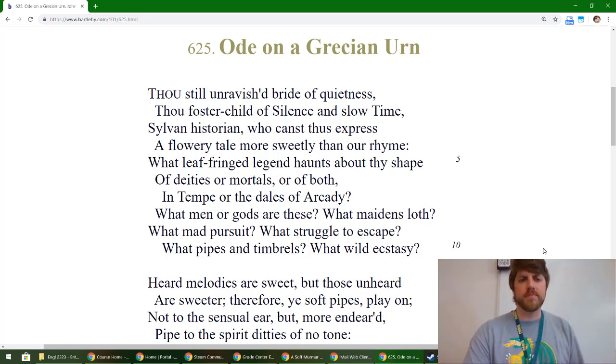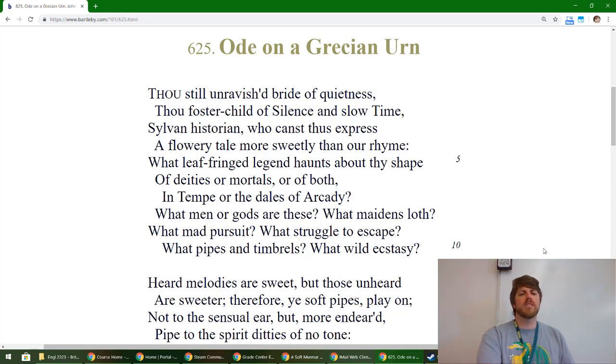So he talks to the urn itself. He said, thou still unravished bride of quietness, thou foster child of silence and slow time, sylvan historian, who canst thus express a flowery tale more sweetly than our rhyme? What leaf-ringed legend haunts about thy shape of deities or mortals, or both, in Tempe or the dales of Arcady? What men or gods are these? What maidens loth? What mad pursuit? What struggle to escape? What pipes and timbrels? What wild ecstasy? So he's asking, what are these tales that are told on you? And that's when he just sort of gets into it.